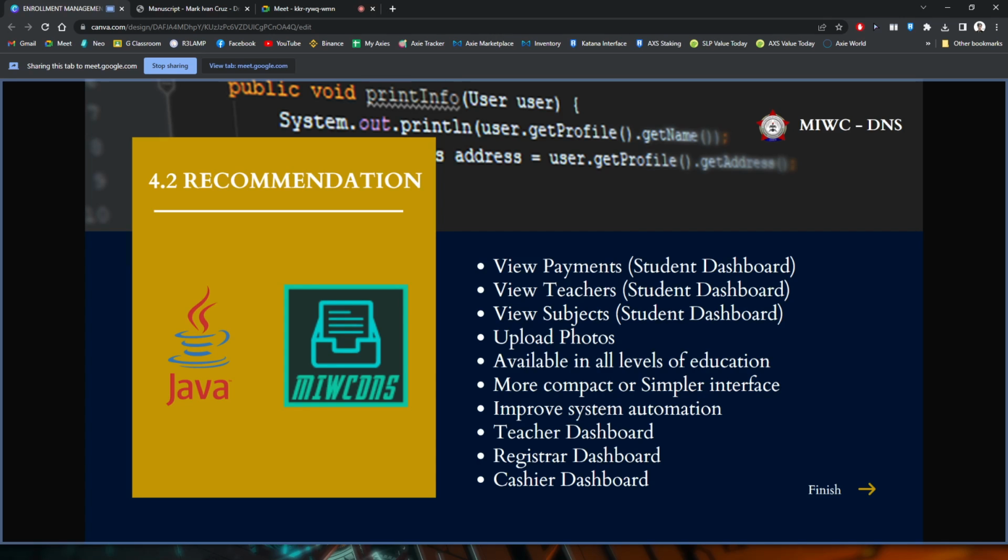These are the things that we can recommend. In the current version of the program, there are coming soon features on the student dashboard, which include view payments, view teachers, and view subjects. In the future development of the program, the students will be able to view their payments on the school using their profiles. Soon, pwede na lang makita yung mga payments nila sa school, sa student dashboard na yan.